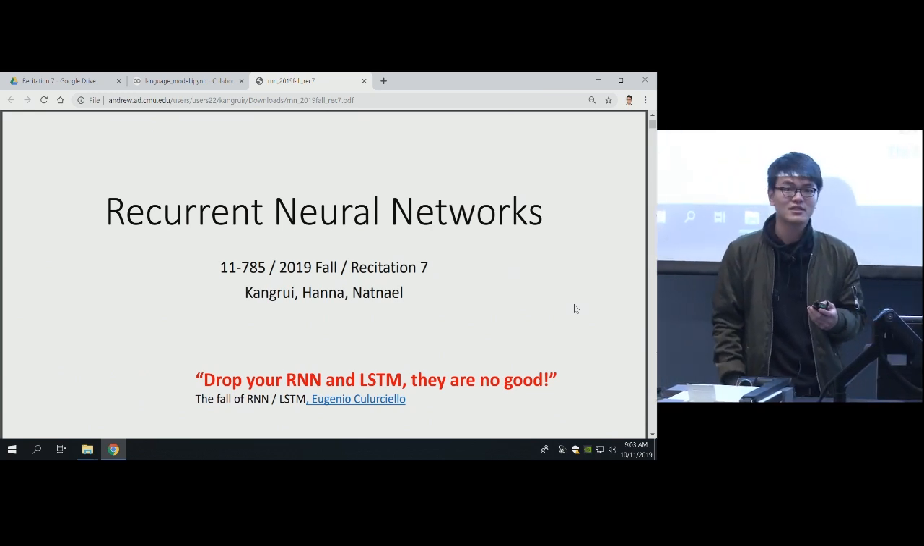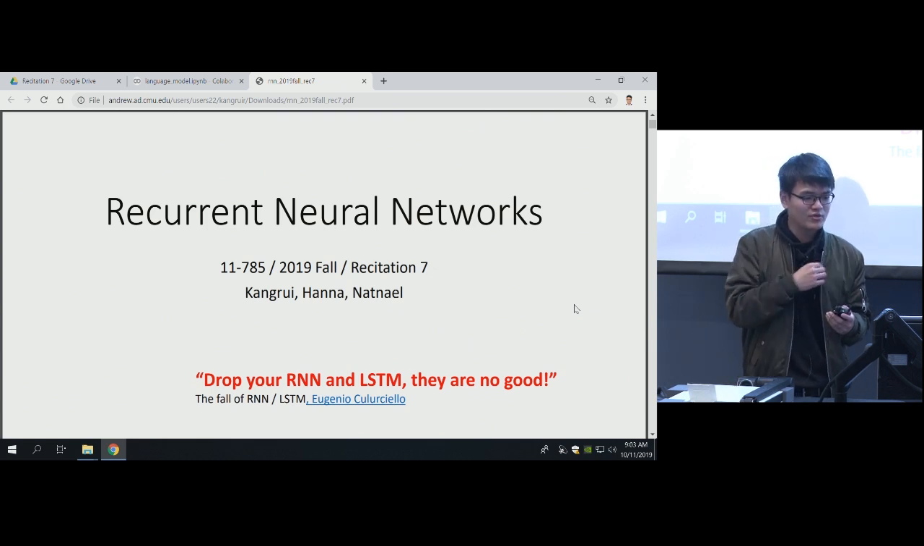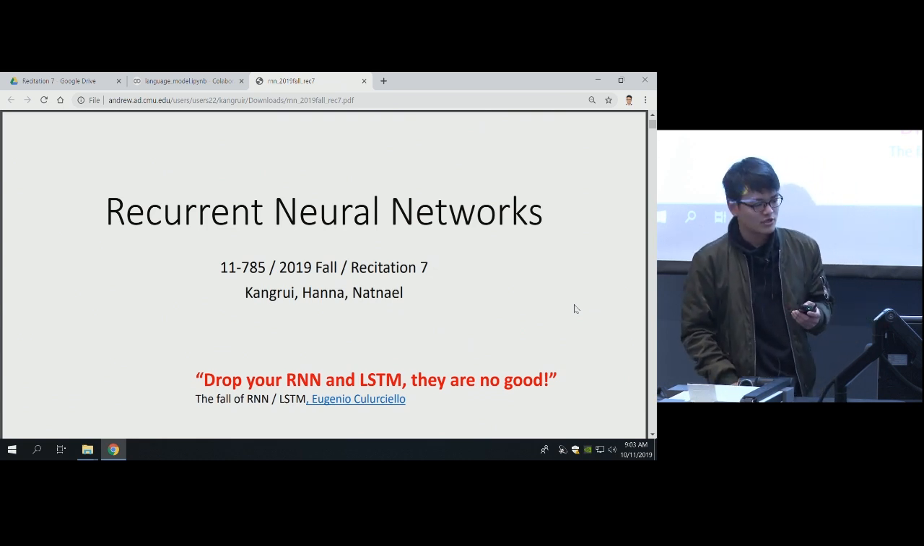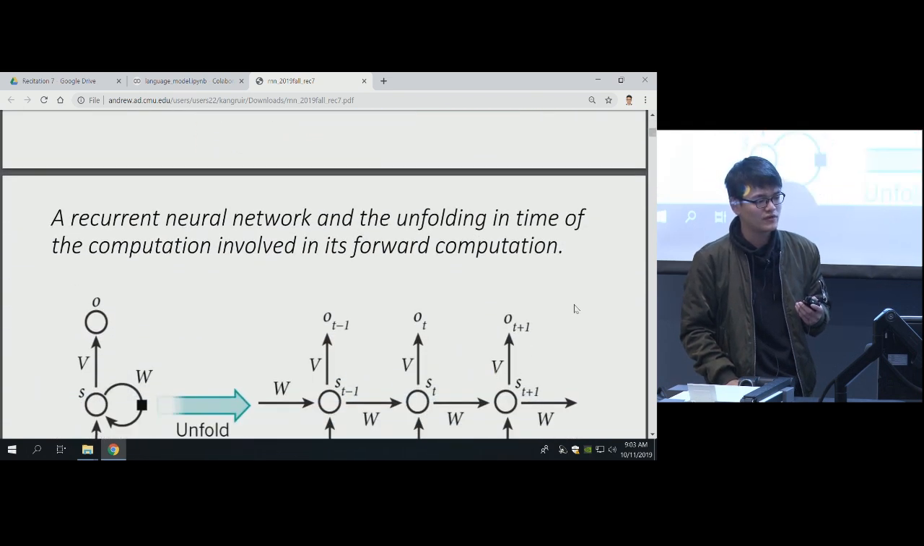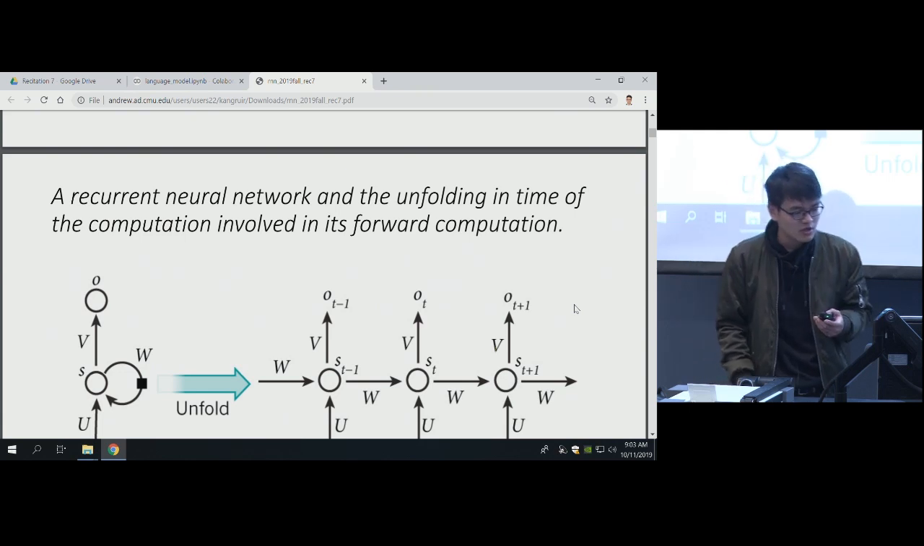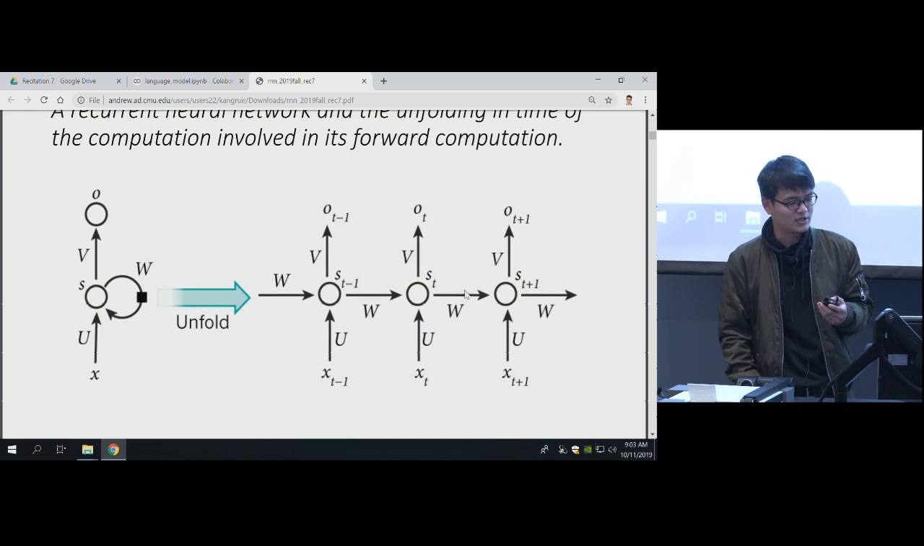So this recitation is about recurrent neural networks. As you have studied in this week's lecture, let's first go over the definition of an RNN. A recurrent neural network is like this, the left part.